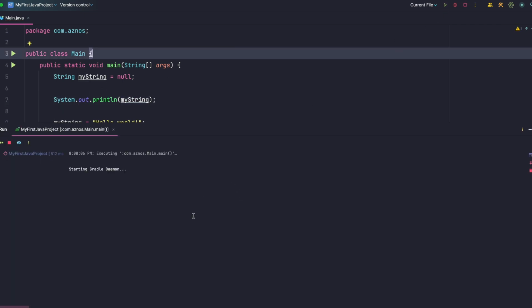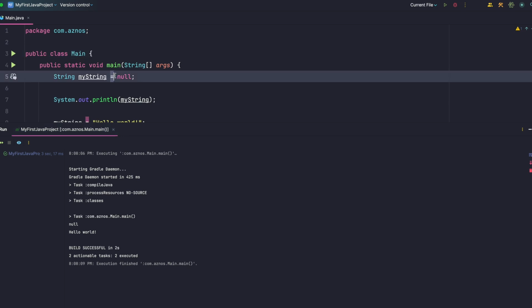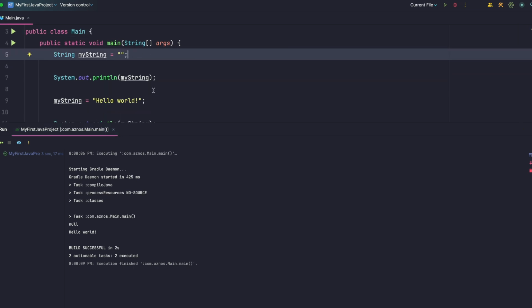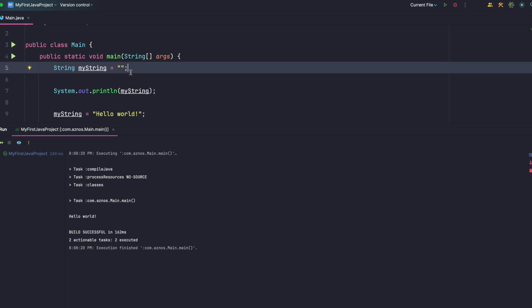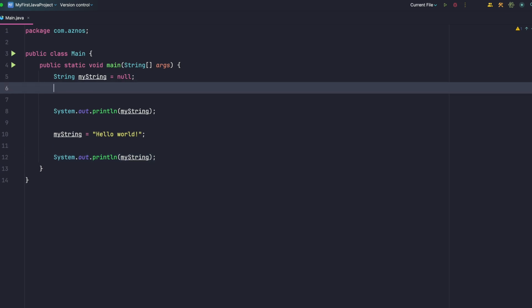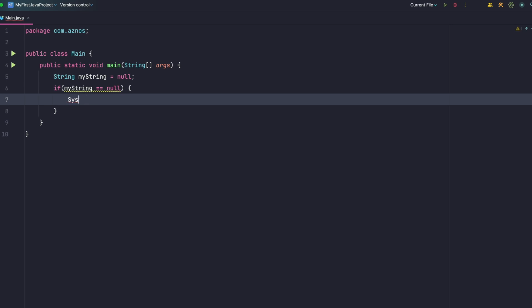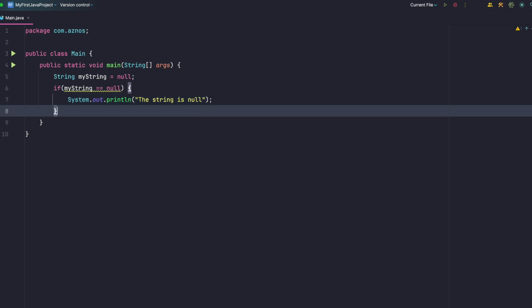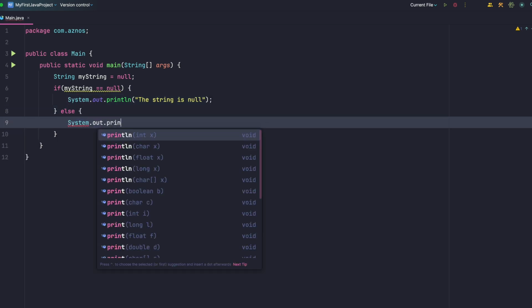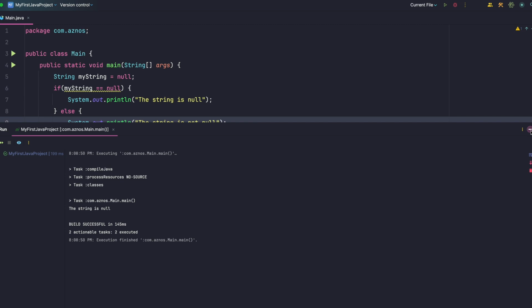So if we run our current file, it says null and then hello world, because myString is equal to null. Now we could also just make the string an empty string and it's just going to print out nothing, but I'm just going to make it null for now. So what we can do is actually null check this. For example, we can remove all this and say if myString is equal to null, System.out.println("the string is null"), else System.out.println("the string is not null"). So if we run it, it's going to say the string is null because our string is equal to null.